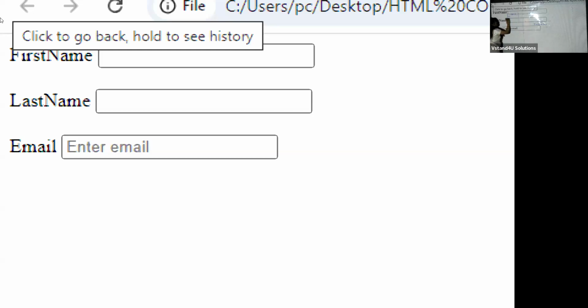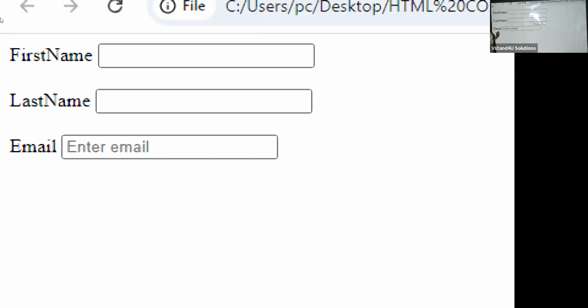Yeah, if you observe here, for your username I did not give any placeholder. I just got the input box. For the last name also, I did not give anything, but I got the input box. But for email, I wrote type equals email, and I gave some title to it and said enter valid email ID.